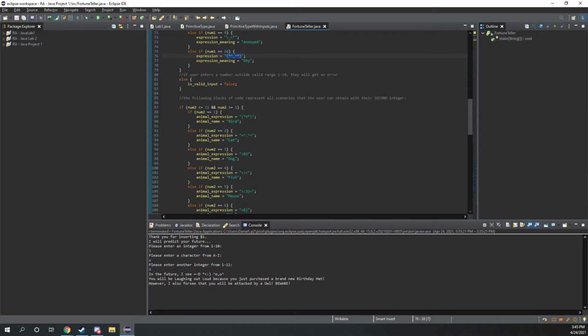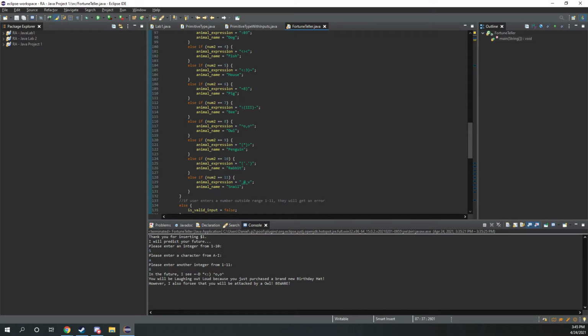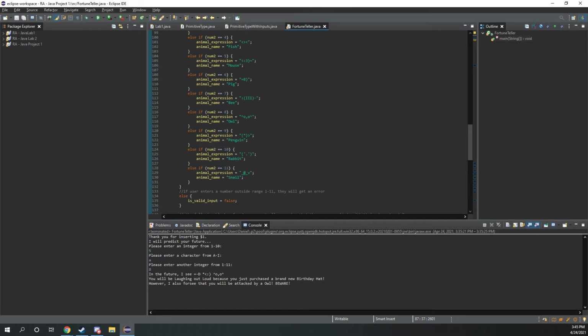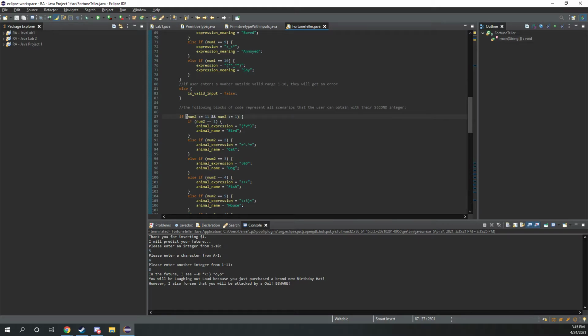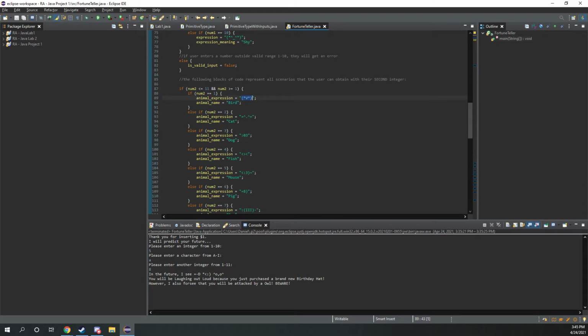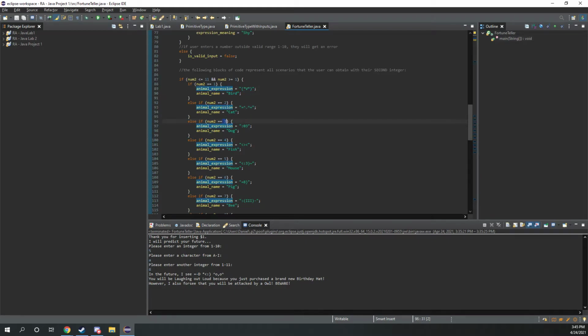So if it's not within 1 through 11, it's like they put in something like 14. That's not within this range, so we're going to go straight down here and say that their is valid input is false, so that we're going to get an error. But if it is within our valid range, then we'll check, is it equal to 1? If it is, then their animal will be a bird, and this is the emoji for the bird. If it's not 1, then we'll check if it's 2. If it's not 2, then 3, and so on.